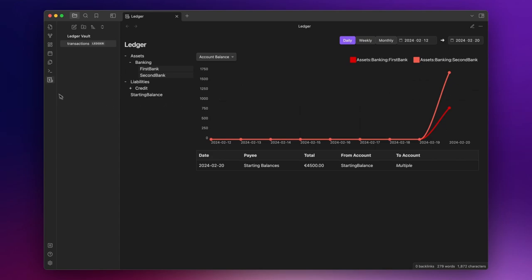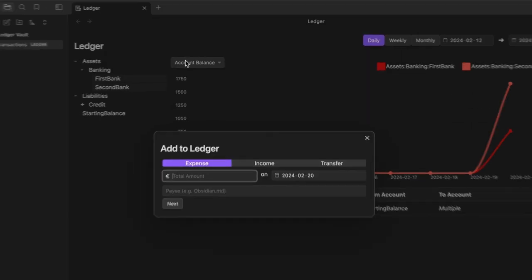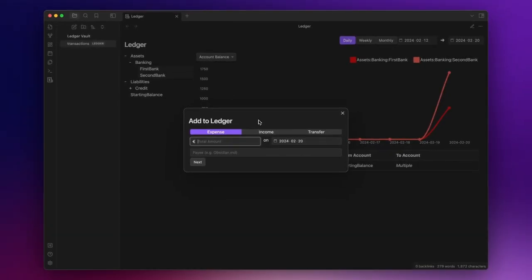To add a transaction, you can click here on the ribbon menu icon, or you can open the command palette and search for Add to Ledger. In this window, you just need to insert the details for a new transaction. For example, let's say that we want to add our salary transaction. Now, since Ledger is a double entry accounting system, in order to write a transaction correctly, we must determine where the money comes from and where it goes to.